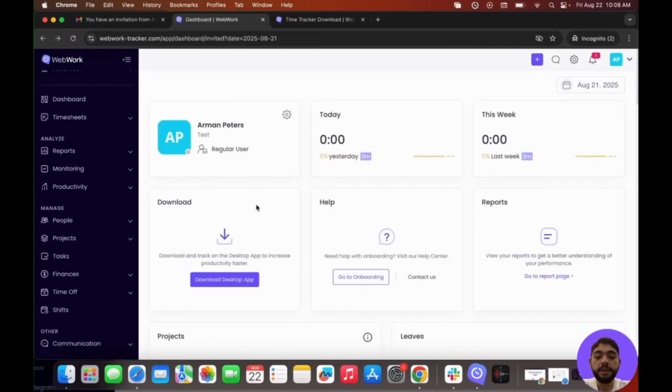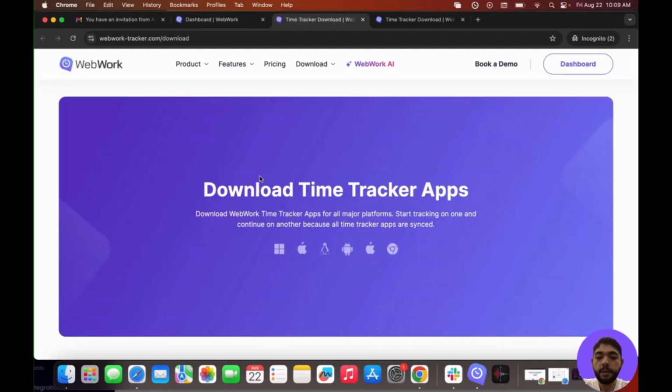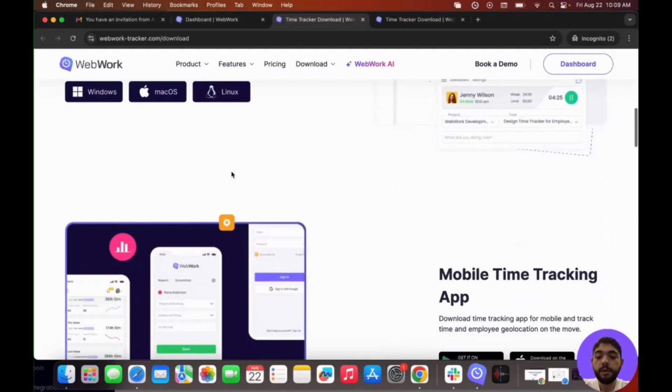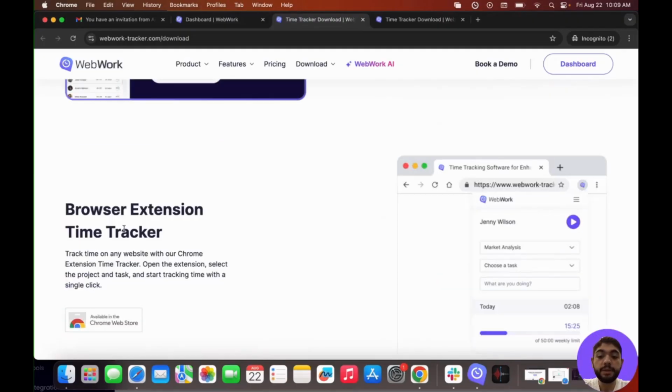Now, if you want to start tracking time, you'll need to select a way to track your time. Depending on your workspace settings, you can track time using the desktop application, web version, mobile application, and the Google extension. To download the desktop application, you can go ahead and press Download Desktop App. For me, you can download the desktop app, the mobile app, as well as the browser extension.